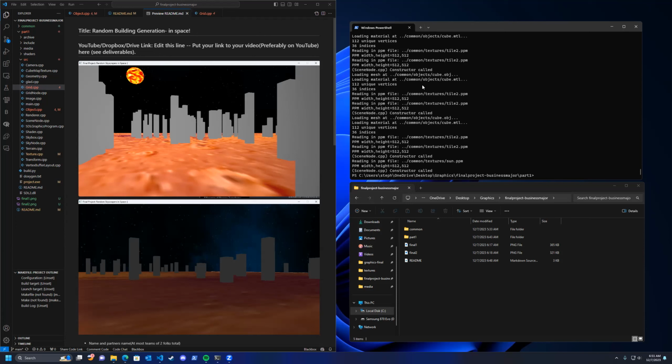My name's Stefano, and this is my final project for computer graphics. The idea behind this was to make a sort of space colony on Mars. As you can see here, it's not very realistic looking, but one thing to note is that it is procedurally generated, which is kind of the whole point of the assignment.